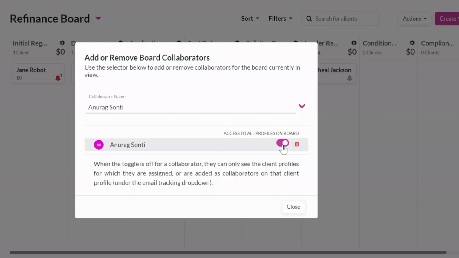If you choose to give a collaborator access to all clients by keeping the toggle on, this is the final step, and the collaborator will now have access to all the client profiles and applications on the board.